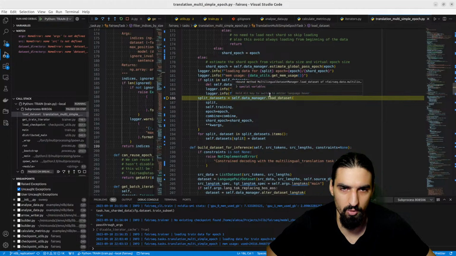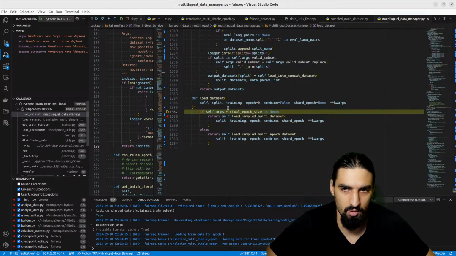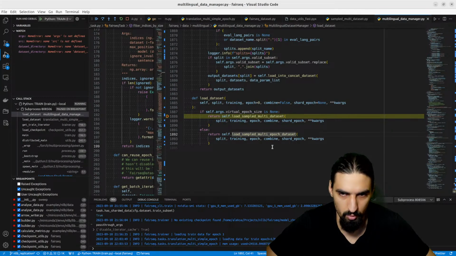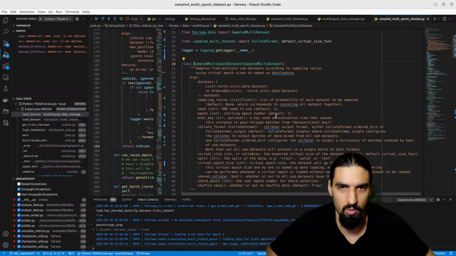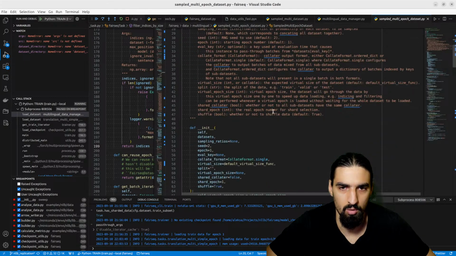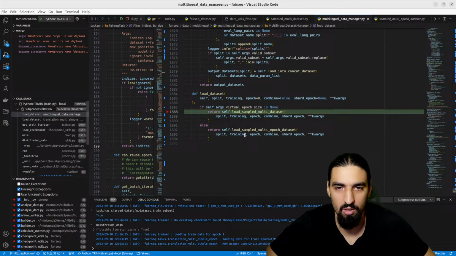Load data. This is like the only place where all of this can happen. Enable breakpoints. Let's just enter here. Hit F5, enter. Load sampled multi. What does this one do? Speed up data loading. This definitely seems to be only an optimization technique. They don't mention multiple shards anywhere.